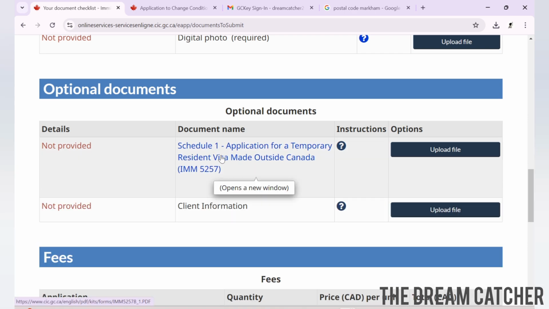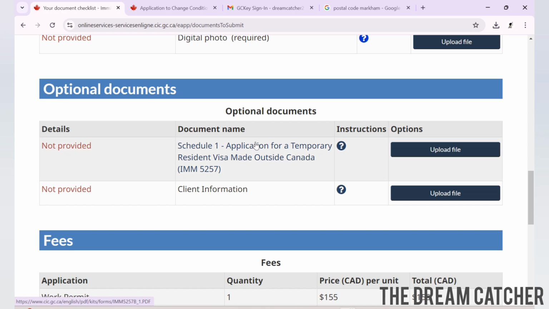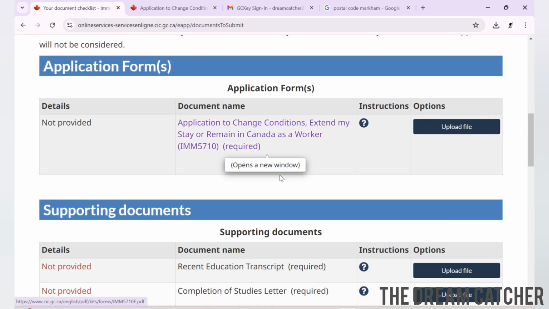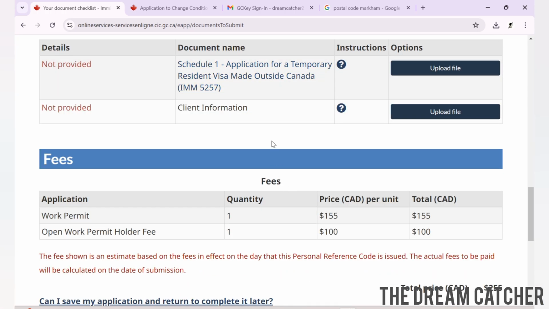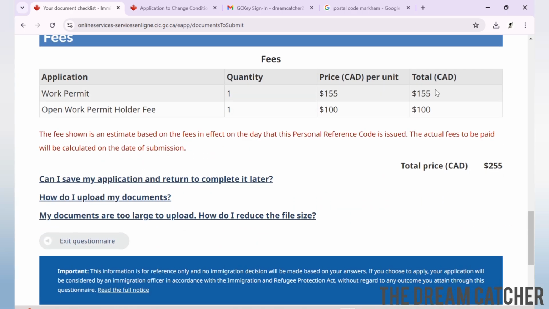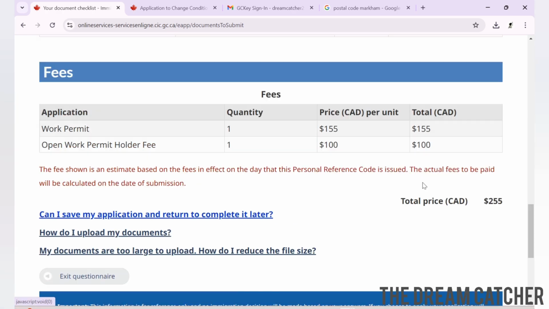And this is an optional document which you need to fill if you are applying from outside Canada. Since you are applying from Canada, you just ignore this. And this is the final fee you are going to pay for your PGWP. For work permit, it's 155 Canadian dollars, and for open work permit, it's $100. So totally, it's $255.